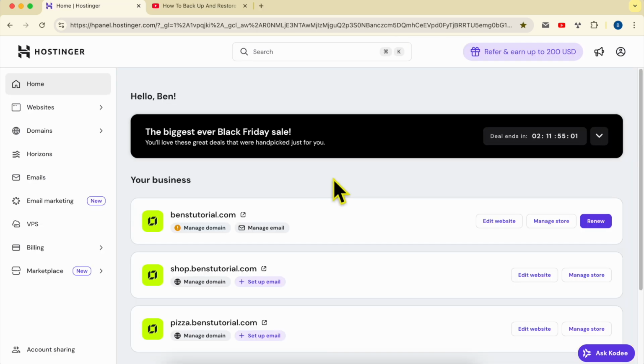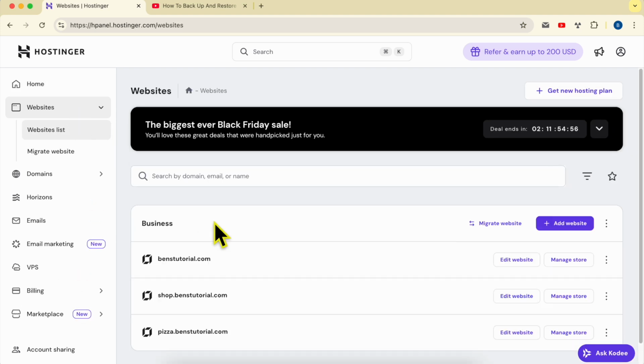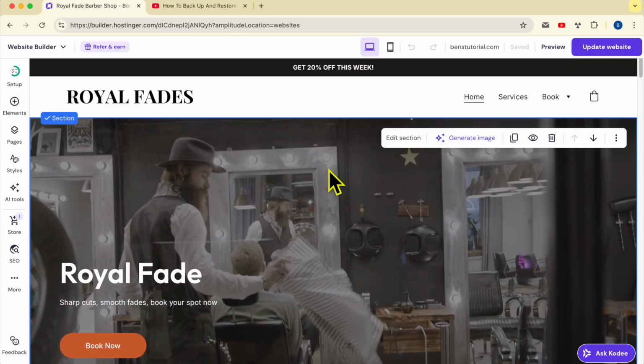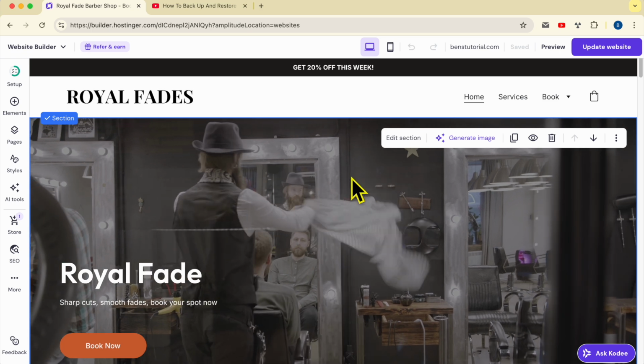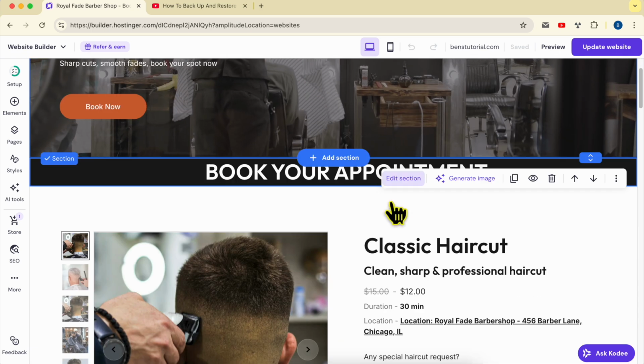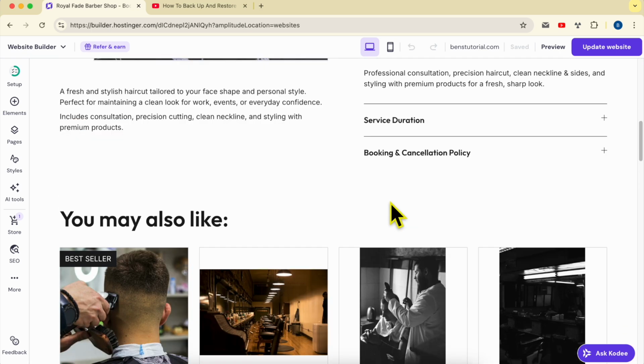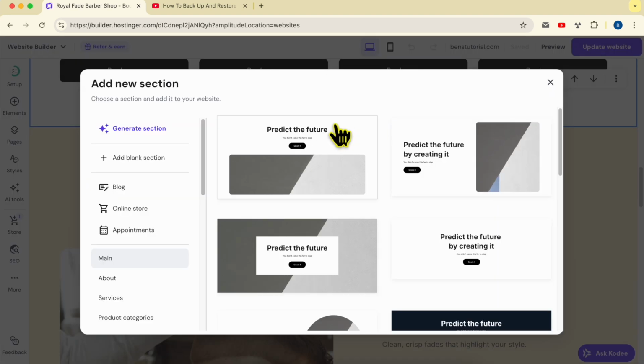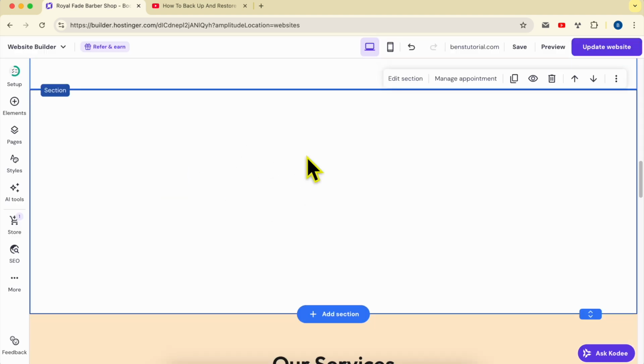First, log into your Hostinger account, then go to websites, and next to the website you want to embed a custom code on, click on this edit website button. I'm now inside my website editor, and to embed a custom code, it's simple. Just let's say I want to add a custom code here, or let's add a new blank section first. Let's say I want to add here a custom code.